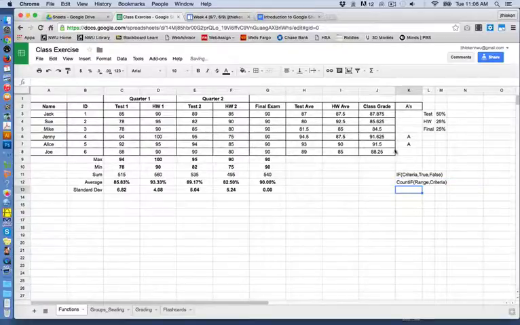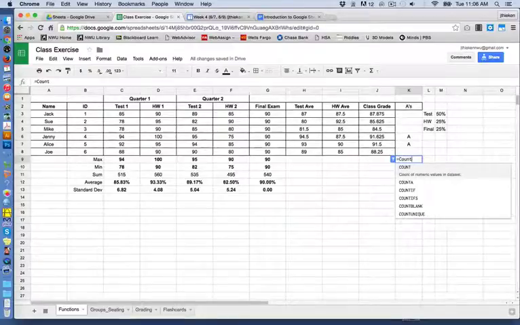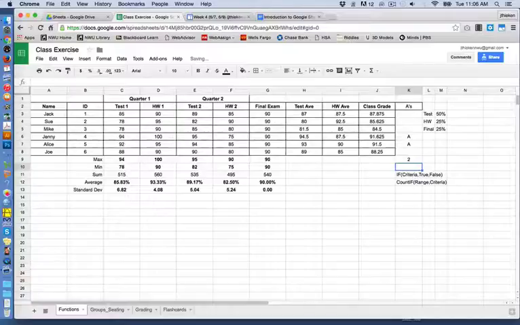All right, so I want count equals count if this range, so that's my range, I want to know if it equals an A. Enter. You can see I have 2 A's. So it's a nice little shortcut to figure out how many A's and B's you have, or to count anything. So a count if is nice.